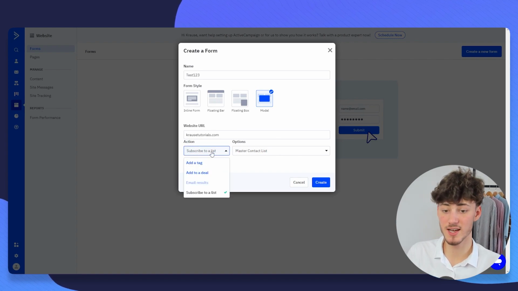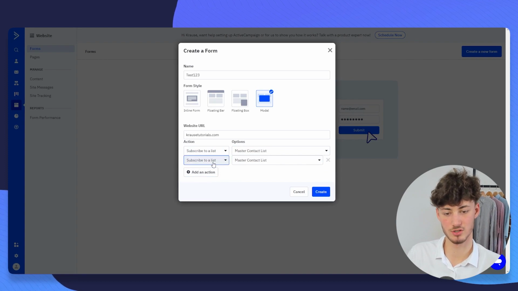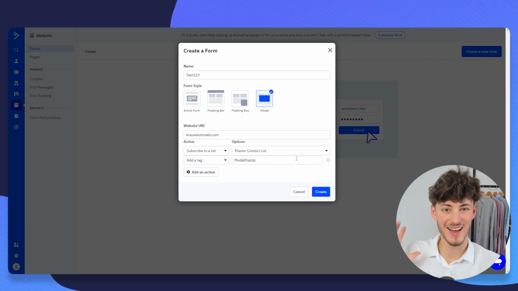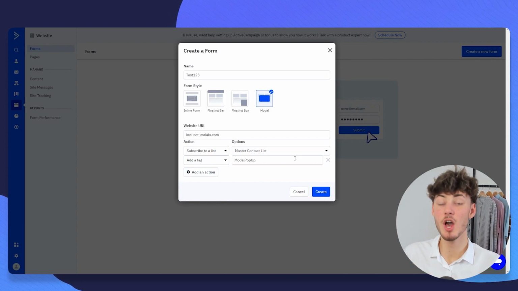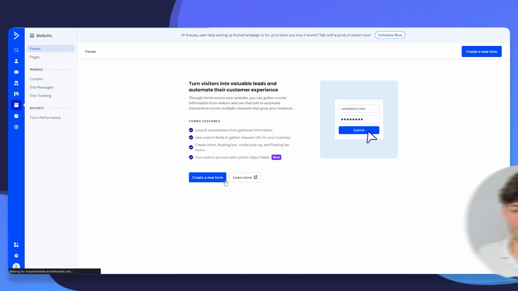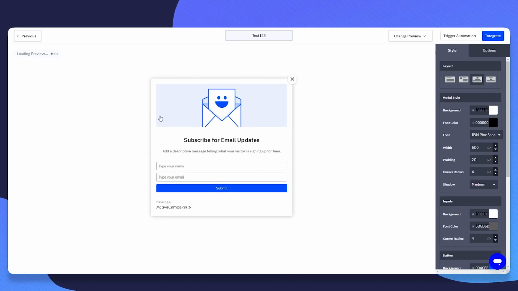So in this case, we can subscribe this to the master contact list, and then we could also add a new action, which would be add a tag, and this tag could be modal pop-up. And like this, we can later on see who from our subscriber list actually signed up through this modal form right here. So I'm just going to click create right here. And now this is going to redirect us to the editor for the pop-up form. Now the editor is going to look something like this.